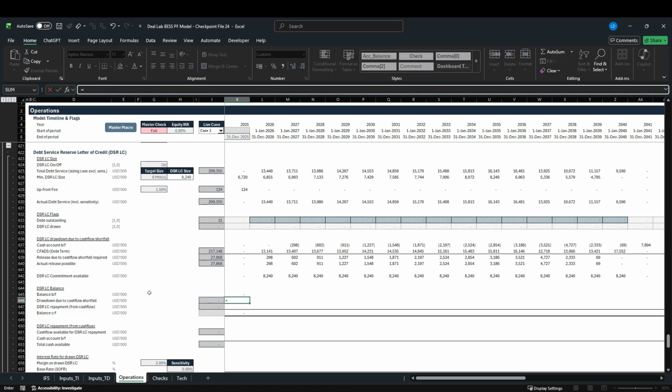Let's think about this. We will use an if statement again. And if our balance brought forward in the same period is smaller than our initial DSR-LC size, hit F4 once, then we would still have something available to draw down. So which means that then we want to draw down the minimum of our actual release possible. So this is how much the SPV would need to cover any debt service payment shortfalls. But then we also have to look at how much LC is still available.